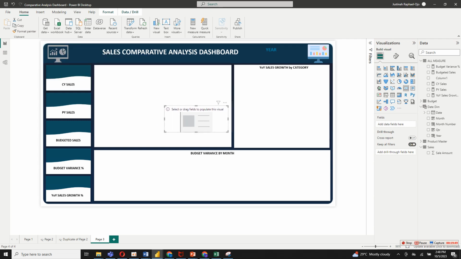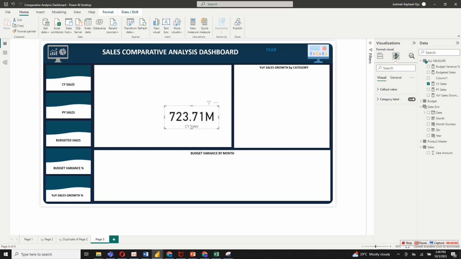So my current year sale, that's the CY sale. So bring it here. So I need to format this card so that I'm going to use it for the other cards. So I'm going to change this to, let's say, about 25, and then this I'm going to change it to this. So again, what else? I don't need this. Let's go back to the callout. I don't need the callout. So come here, I want to remove the background. So I think that's all for our card.